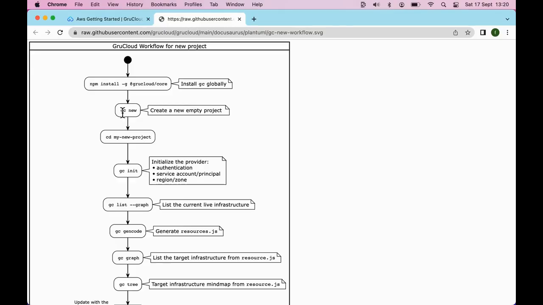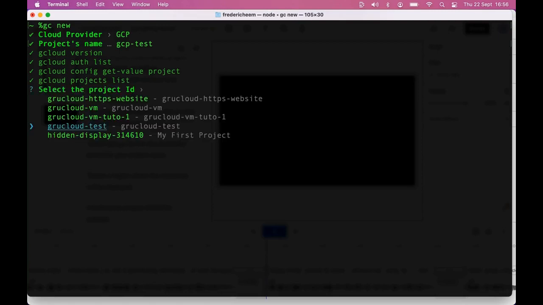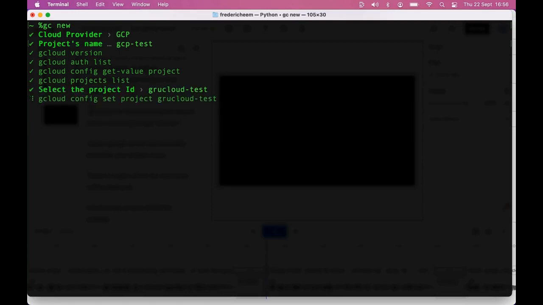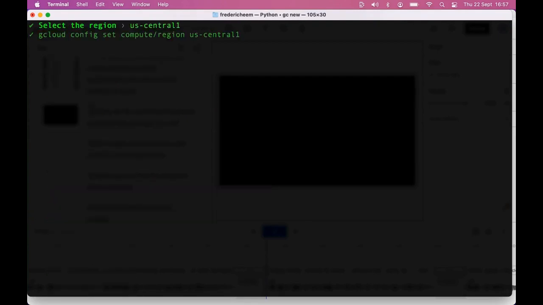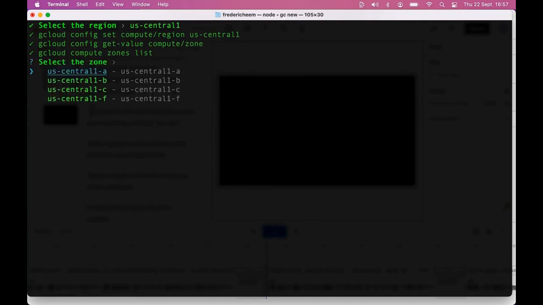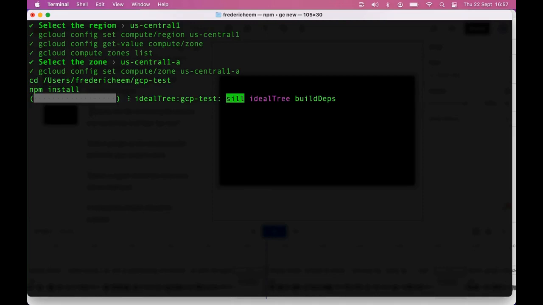In this section, a boilerplate project will be created. Open a terminal and type GC new. Select Google as the cloud provider and enter your project name. Select a Google project from the list. Select a region where the resources will be deployed. Select a zone. A boilerplate project should be created. The dependencies are being installed in this process.